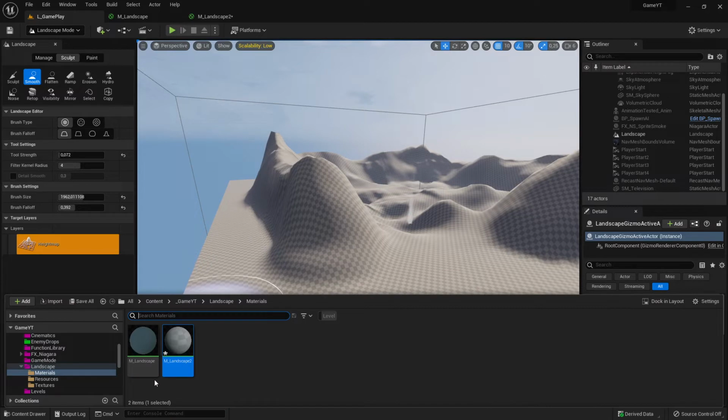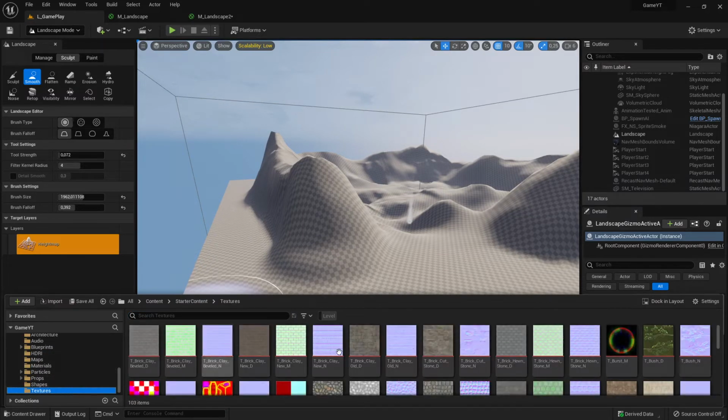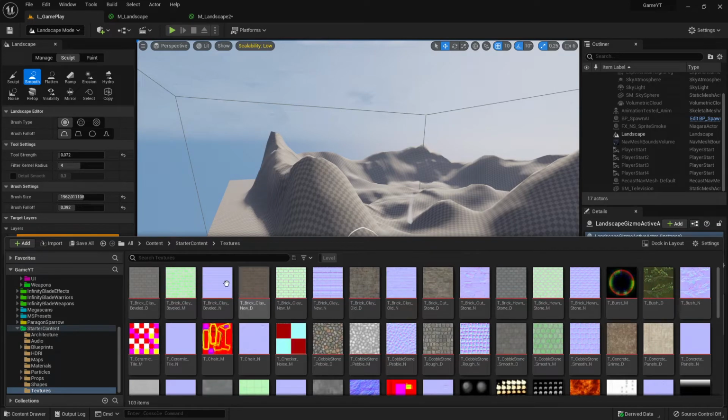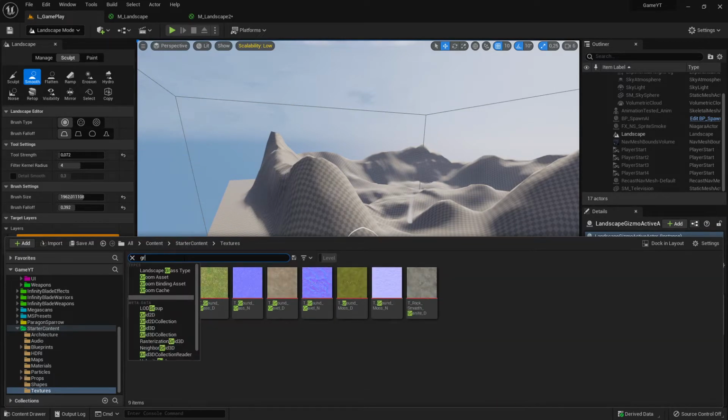First of all, you go to the place where you have your textures. In my case, in the starter content, here are the textures, and I have to find which textures I want. I want the texture grass. I ran right here on top, selected the texture folder, and then I write grass, and you see now I can select here grass.